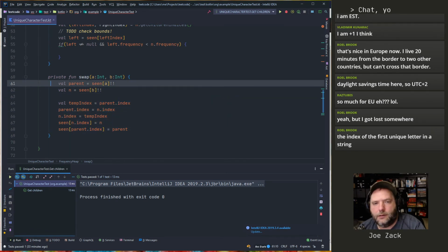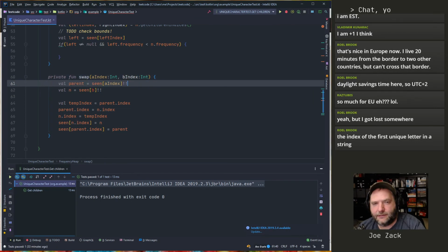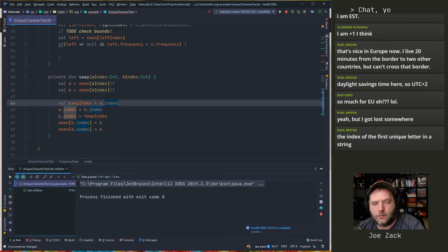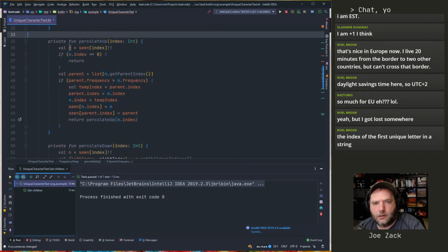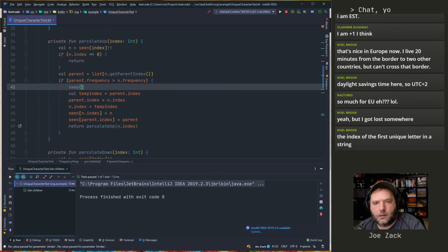Okay, and now maybe we'll call this A index and B index, because that's what time of night it is. And then here we can just call these A and B. Whoa. Okay. So then up here we can just say swap parent dot index and end dot index.